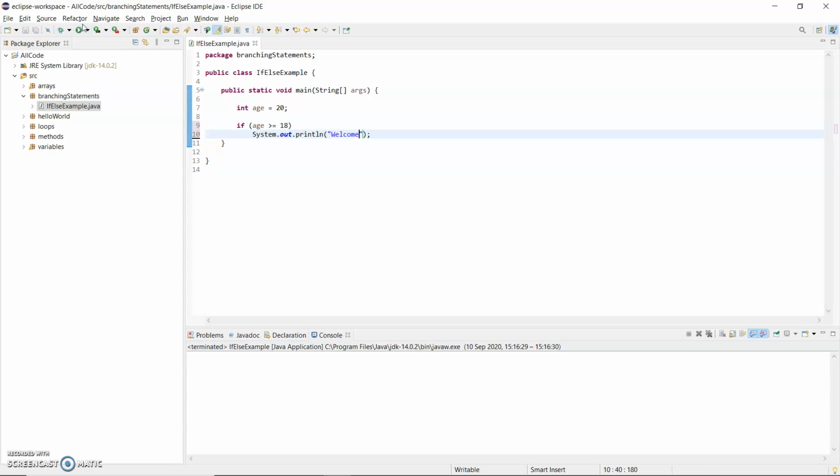Now I'm going to execute that. And we'll see there that age is 20, which is greater than or equal to 18, so you are welcome. If I change the age up here to 16, so age is now 16, is 16 greater than or equals 18? No. So when I execute that program now, nothing is printed out, because the condition is false.